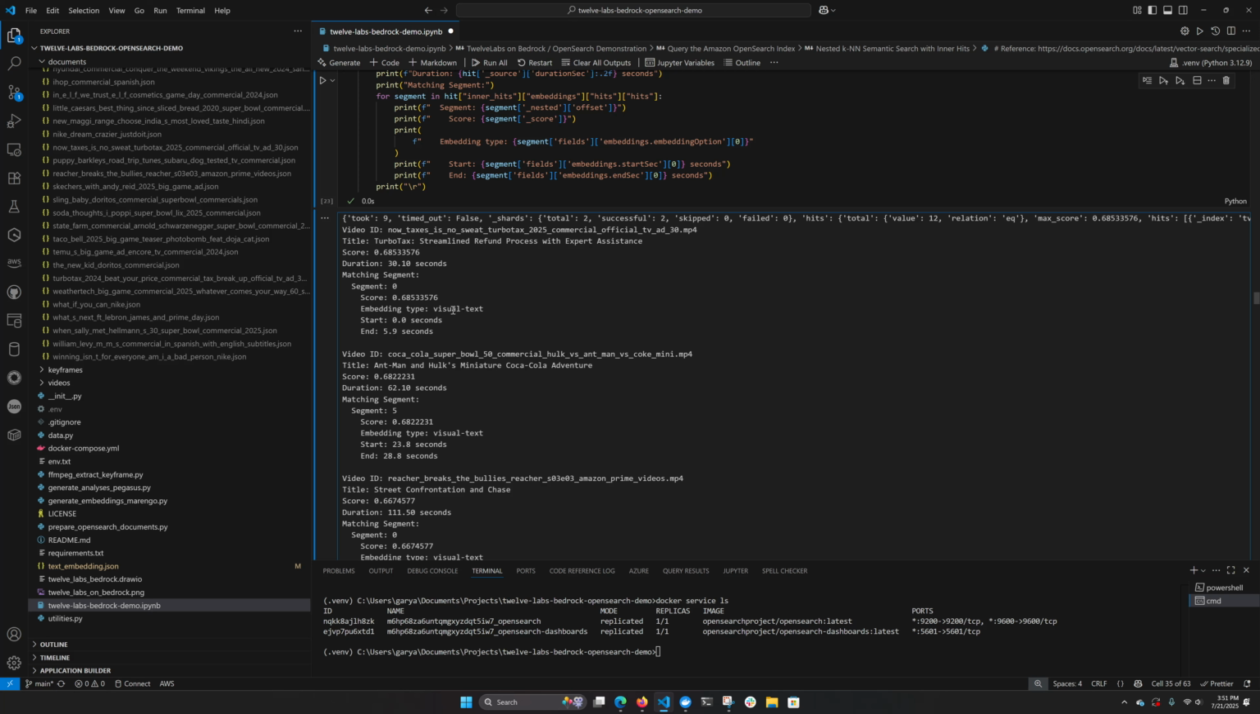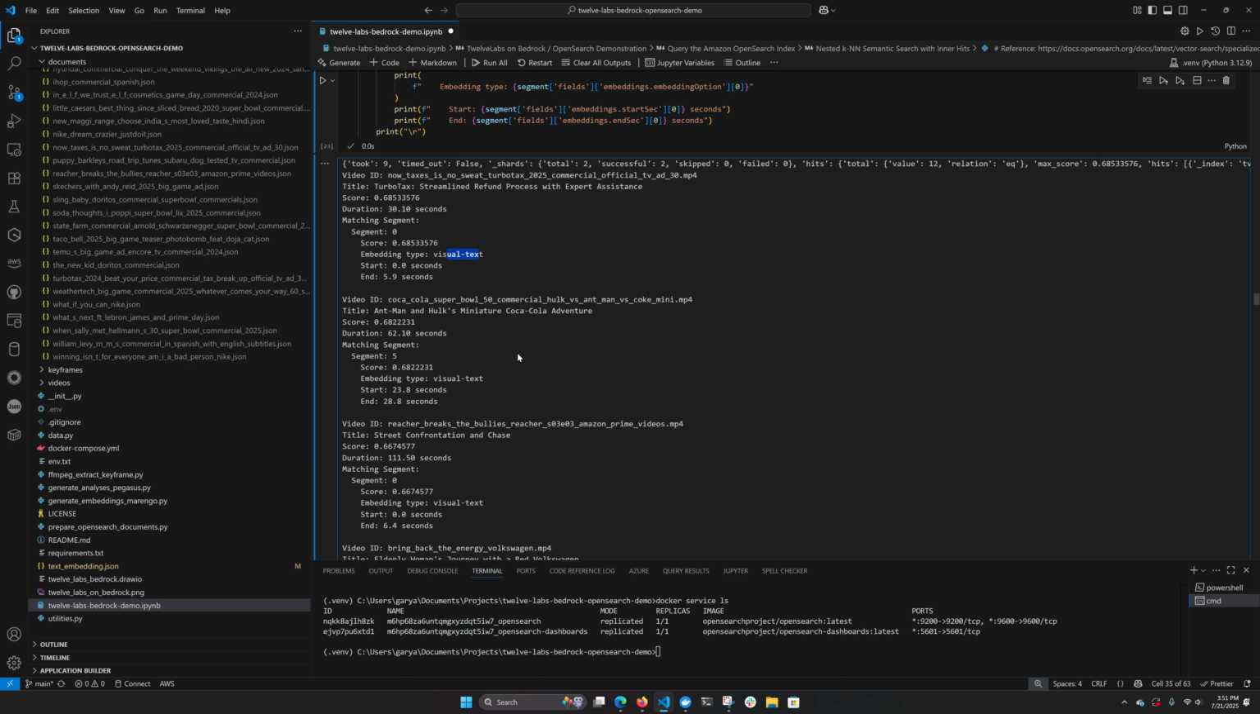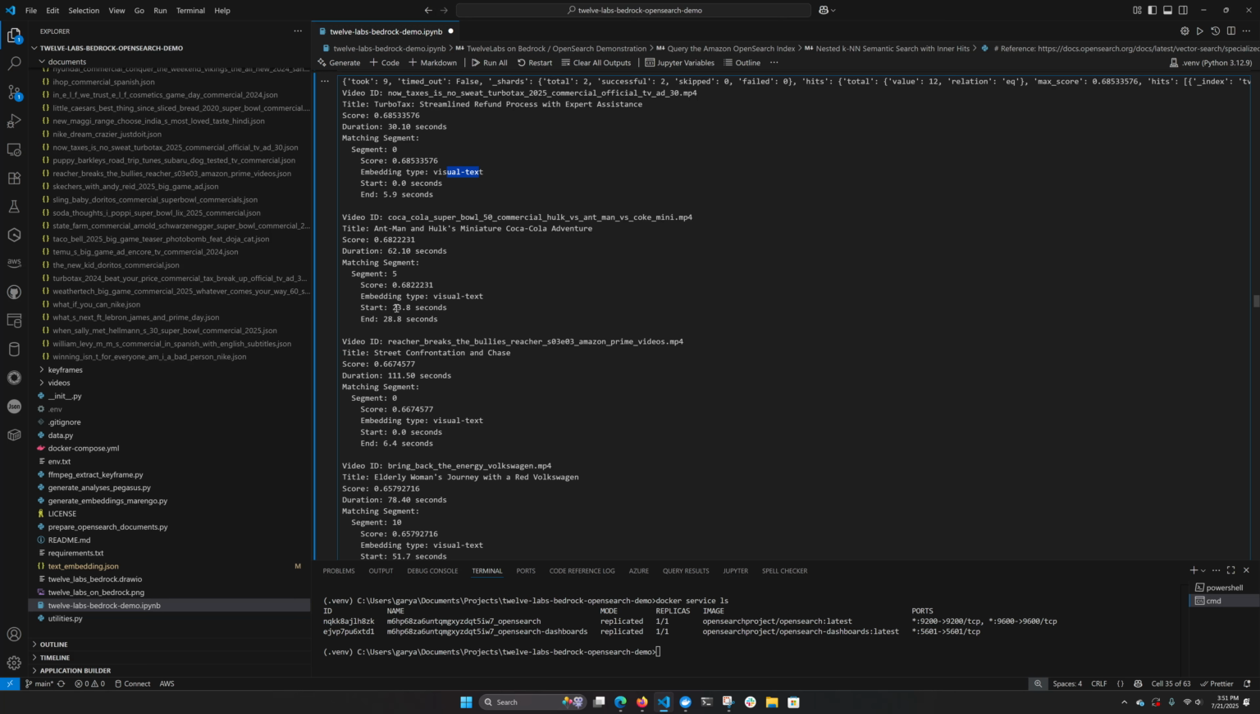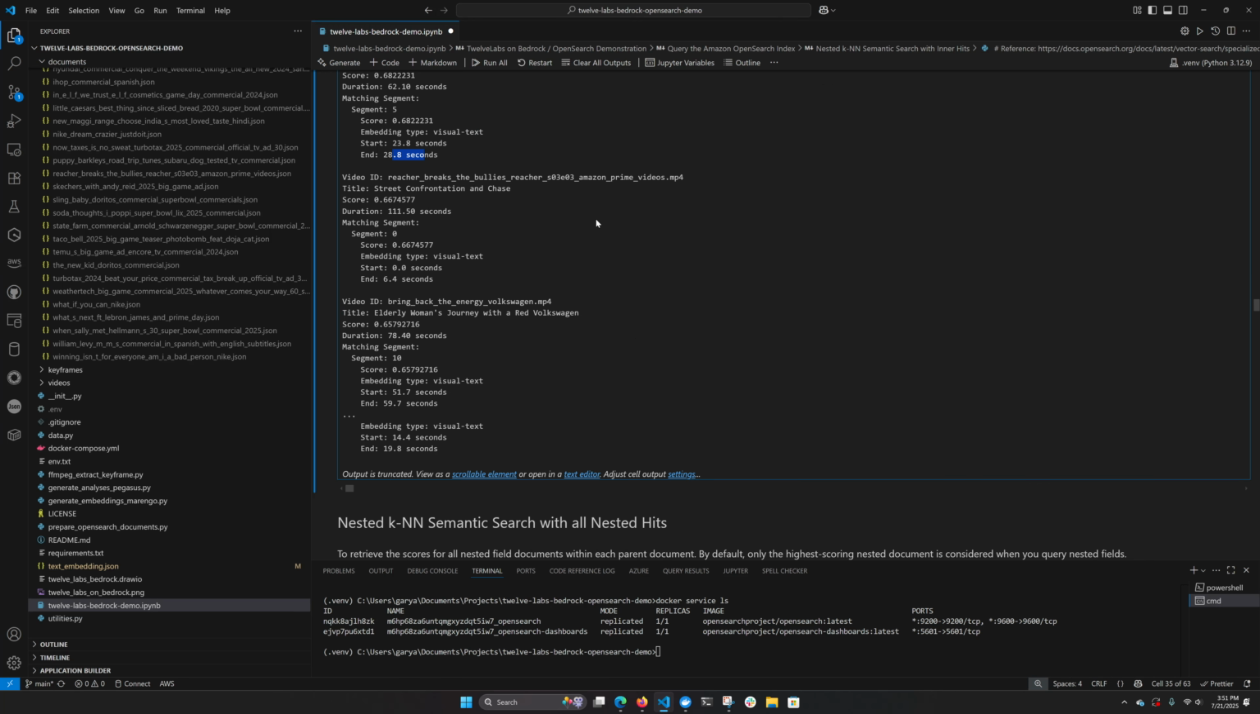Now we can also see something interesting here. This segment, 0 to 6 seconds, or segment 0 for TurboTax, actually has 3 embeddings. It has visual text, visual image, and audio. In this case, the closest match came from the visual text embedding or segment. So that was the one that was returned first. If we look down here at visual search, we can see this one starts at 23 and goes to 28.